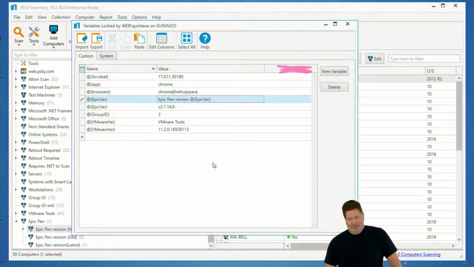I don't know if you made a typo, or if you did that on purpose. Name of the application we're looking for, and version. Okay, you got me there. All right, and I still left my highlight up.